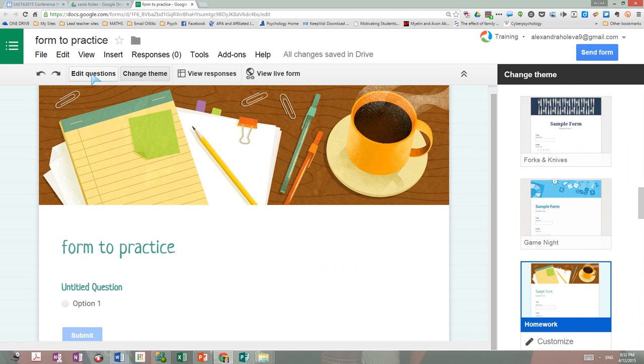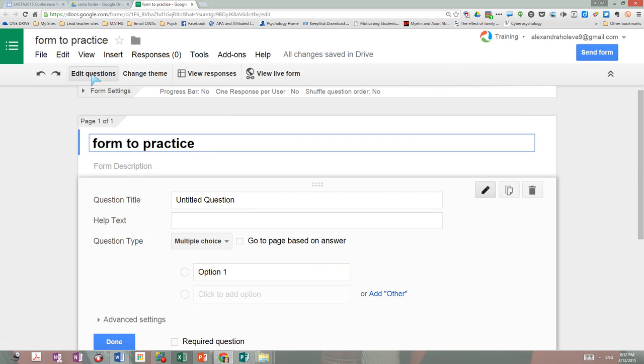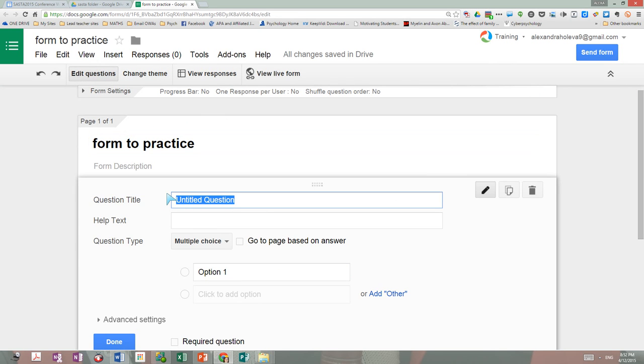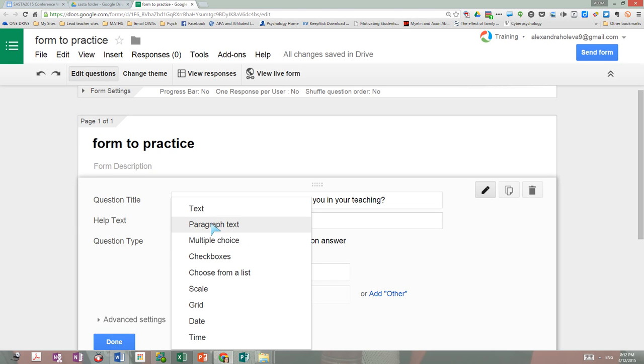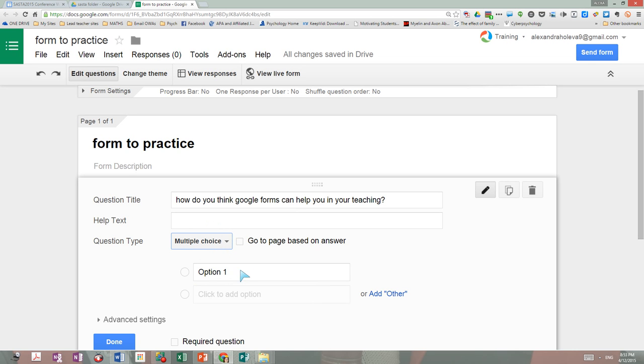Okay, and now here you will be able to edit questions, add questions. Go ahead. So I'm editing questions. What's my first question? How do you think Google Forms can help you in your teaching? And you have to decide what kind of answer you want, and I want a multiple choice, or I can choose a text, a paragraph text, text boxes. I'll do everything. Yes, at the moment I'm choosing multiple choice, and I'm giving the options a lot.